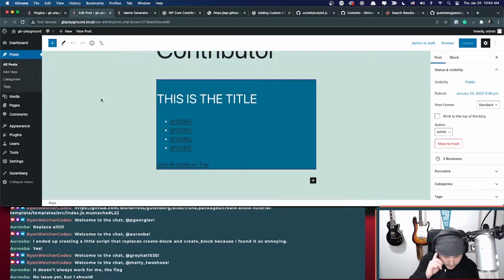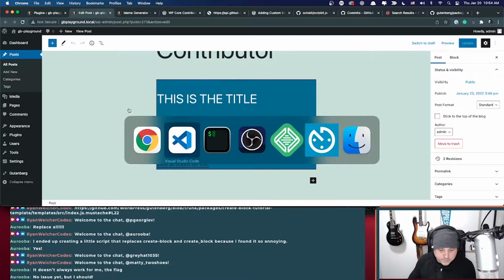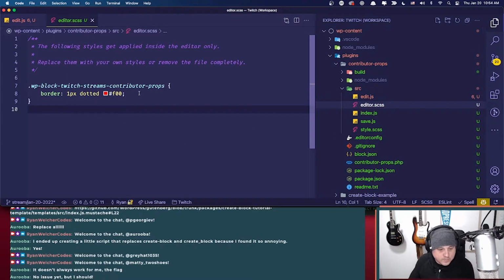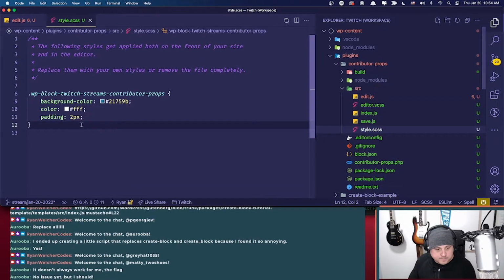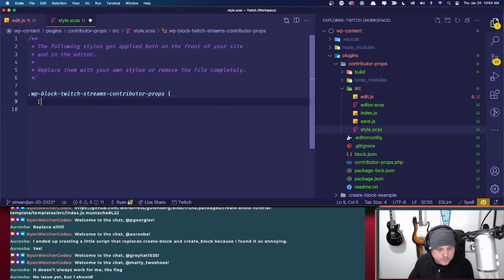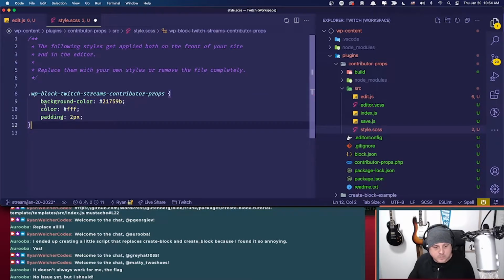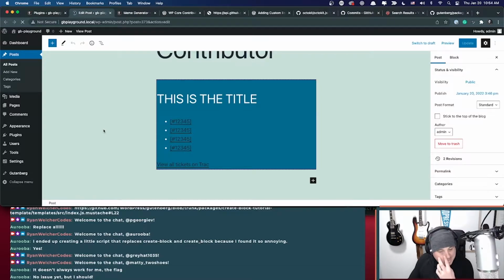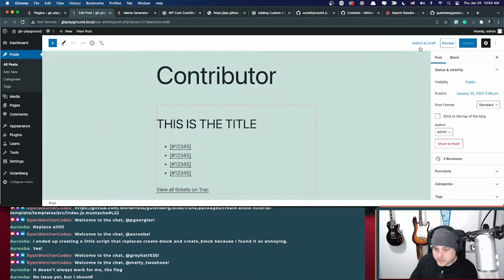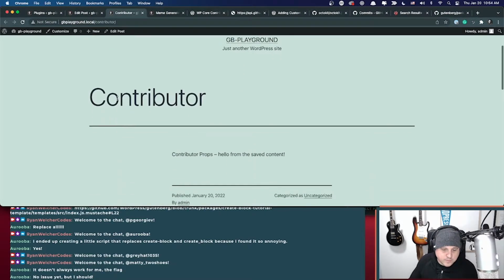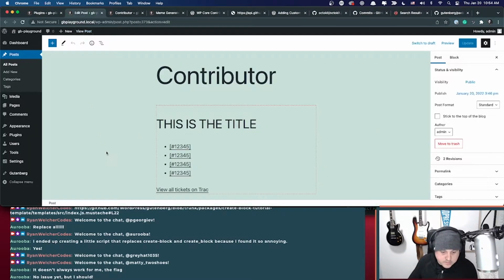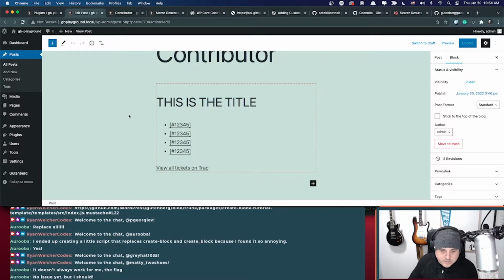I'm going to get rid of all of the styling here because I don't think I want any of that right now. So we're going to get rid of this for now. And get rid of that. Boom. This should be fine. It should be refreshed. Okay, so if I view this post now, you've got, oh, we haven't done any saved content. That's fine. We'll get to that in a minute because this is a dynamic block. Cool. So this is that.